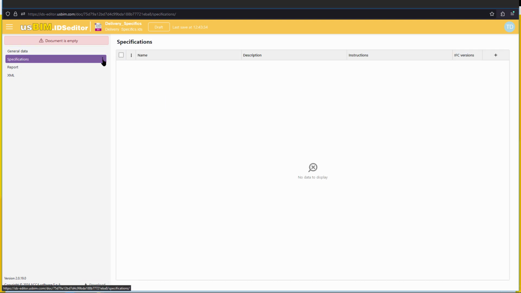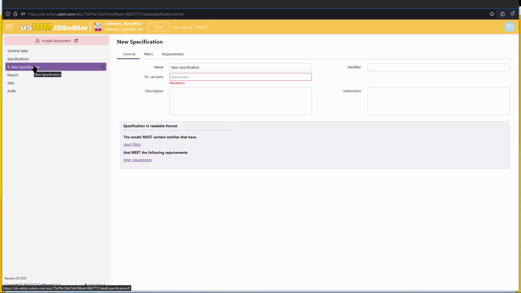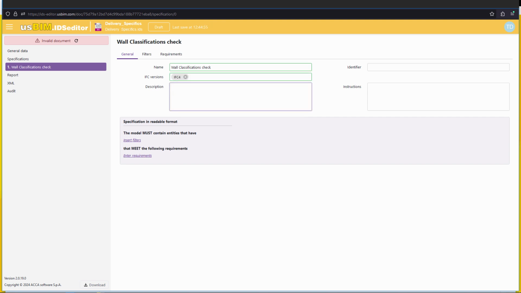In the Specifications section, we define the control criteria. Specifically, in the General tab, we characterize the fields. Name, a brief name for the information to specify, the IFC schema version to which the specification applies. Description, describe why the requirement is important for the project.